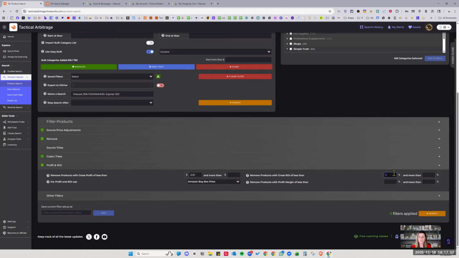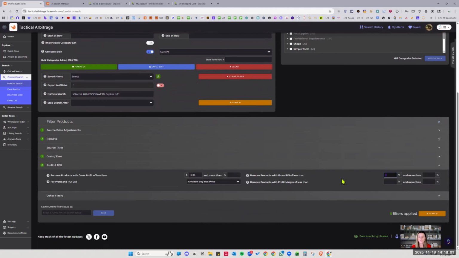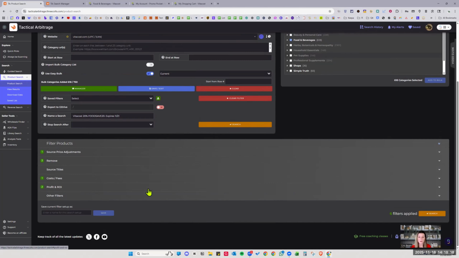So again, if you make these 40% ROI, it sounds fantastic, but in this case it's grocery. Grocery generally has a higher ROI because of the lower cost. So in this case, I'm going to set it at 8%. We're looking for something that makes at least 8% ROI at the current buy box price and at least 10 cents profit. So we're going to minimize that.